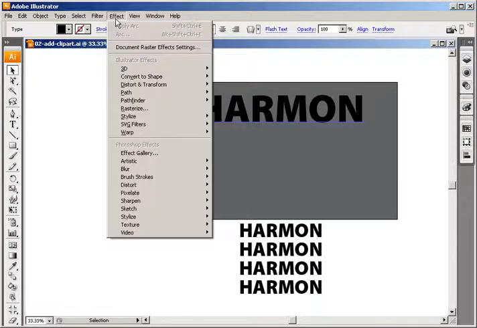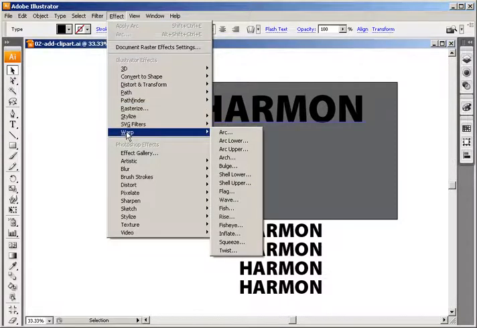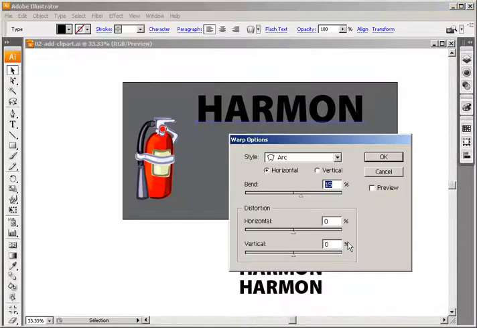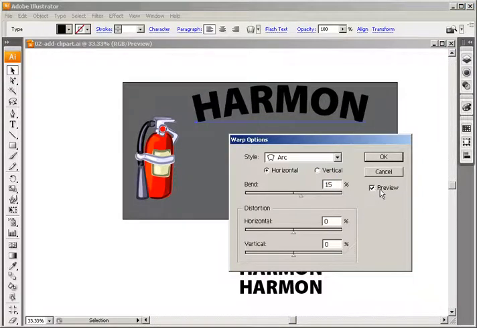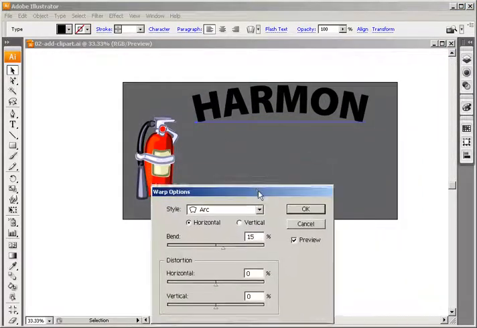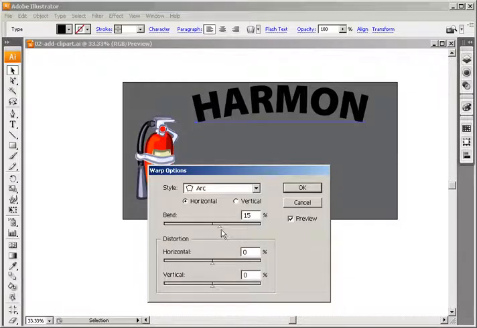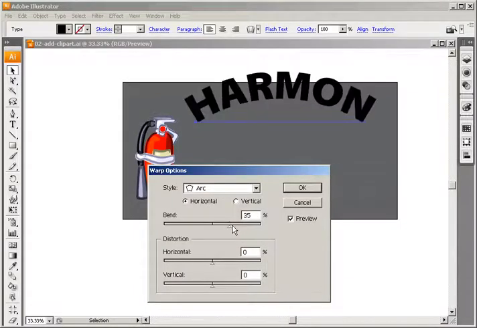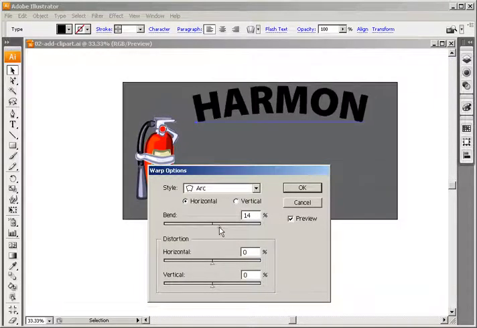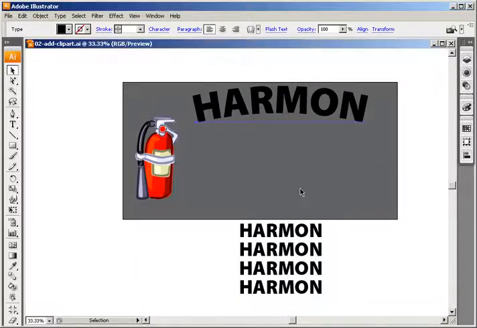Okay. Release like that. Now, let's apply an effect to this. So let's go to the Effects palette. Go to the Warp function, select Arc. Select the Preview checkbox, and let's apply an arc to it. Let's play around and see how much of an arc we want. And we don't want much of an arc at all. Maybe let's try that. Okay.